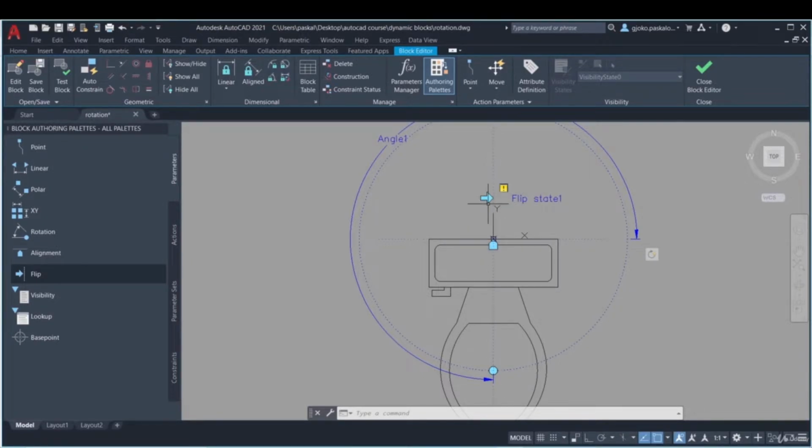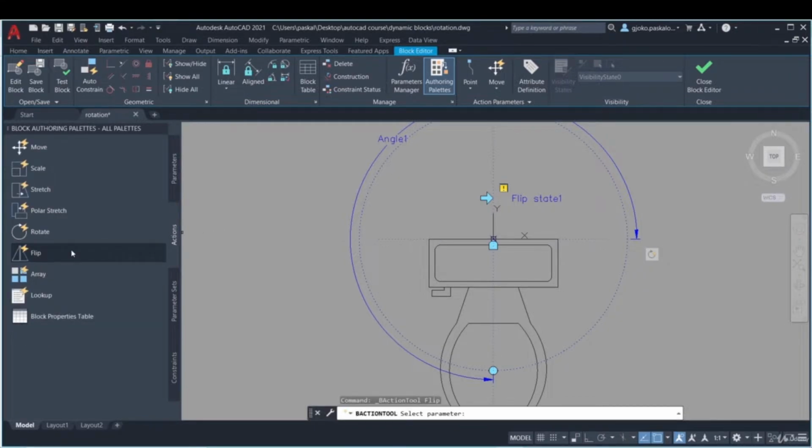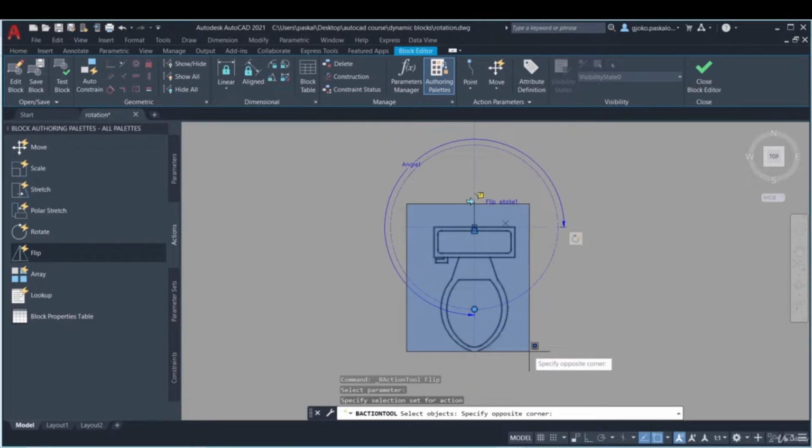Okay, so let me show you how to assign an action for this parameter here. And for that, I will have to go to the action section and select this flip action. First, I need to select the parameter, then select all the objects.